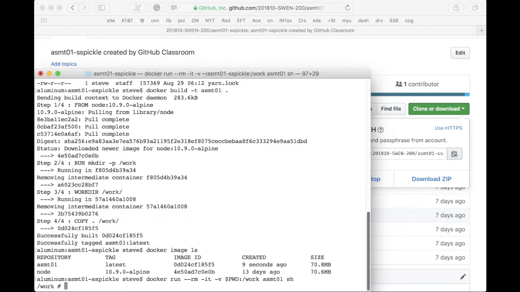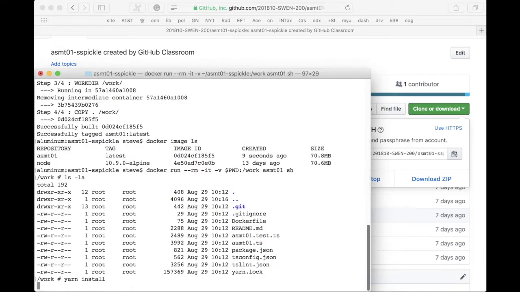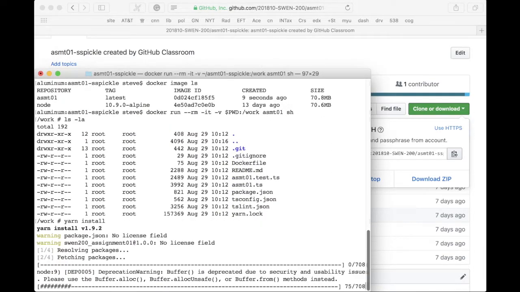Notice I'm in the /work directory, which is really a mapped version of my Mac's local file system. So now I'm in the container, and there are the files. Once I'm in the container, I can run TypeScript commands and Node.js commands. So I'm going to say yarn install. That's going to install all the packages we need to build and test these programs. So let's go ahead and let that do its thing.